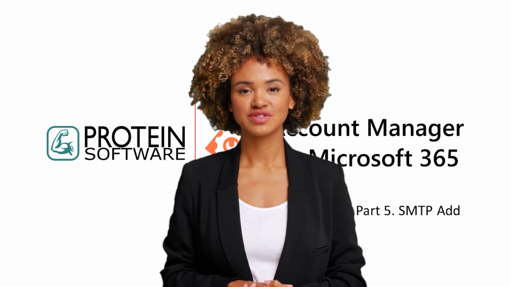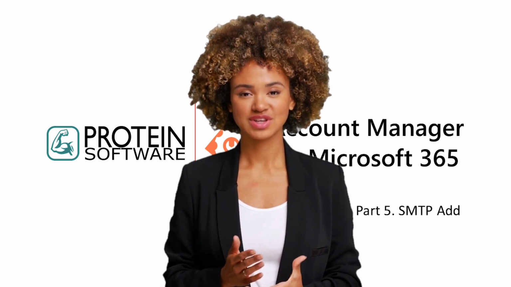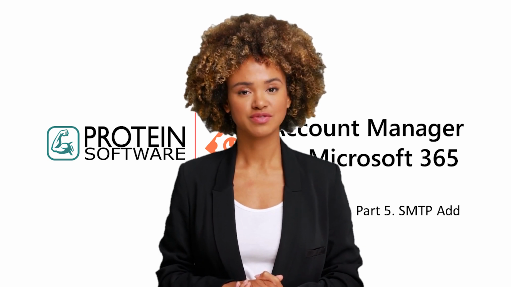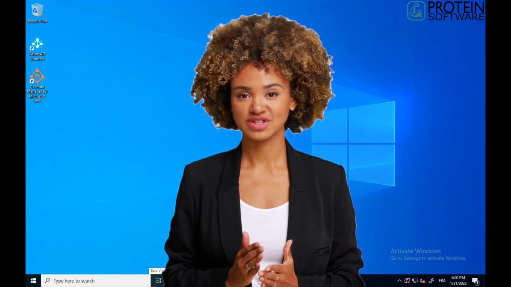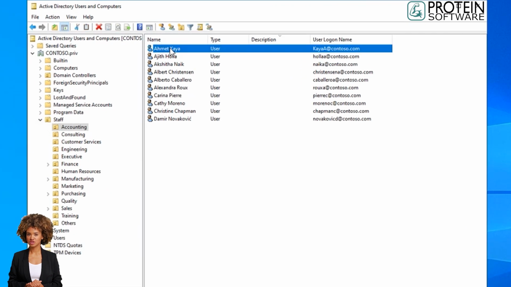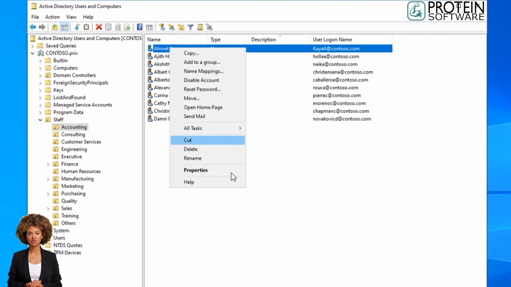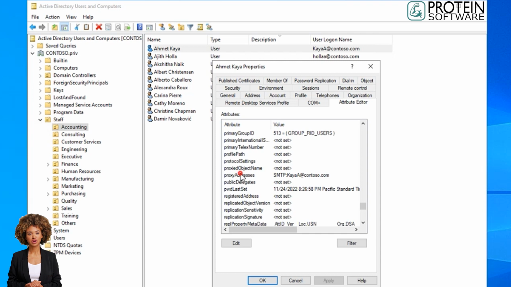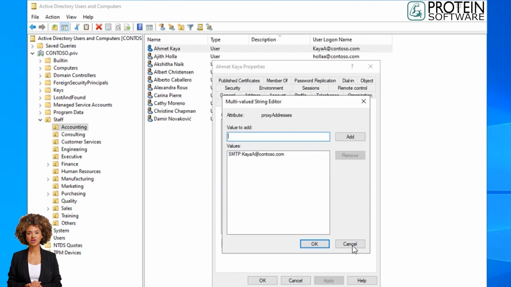I will introduce you to the adding SMTP addresses part of Account Manager for Microsoft 365, known as AMM365. Whether you have an on-premise Exchange server or a synchronization of your accounts with Office 365, you will at some point modify or add SMTP addresses to your Active Directory accounts. In a classic Active Directory interface, SMTP addresses are stored in an attribute named proxy addresses, but very difficult to access. Adding by this method is therefore far from easy, not to mention the risk of error.